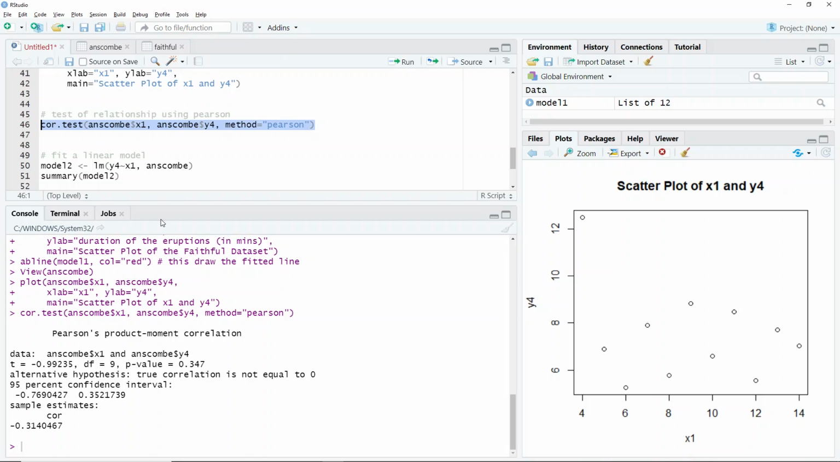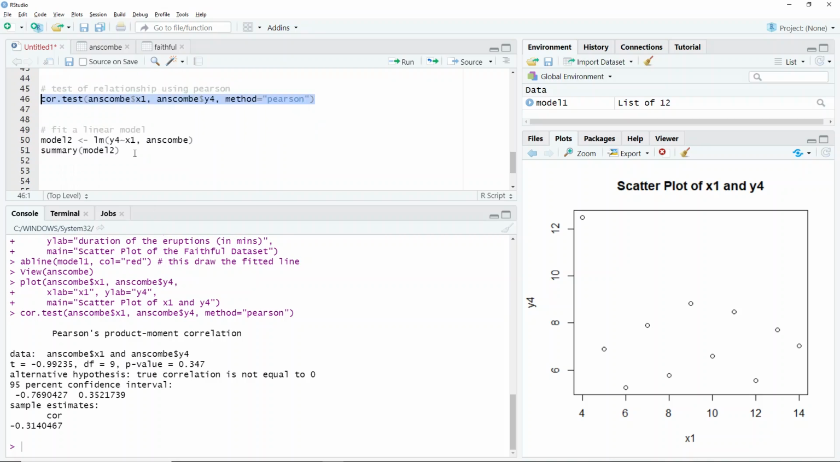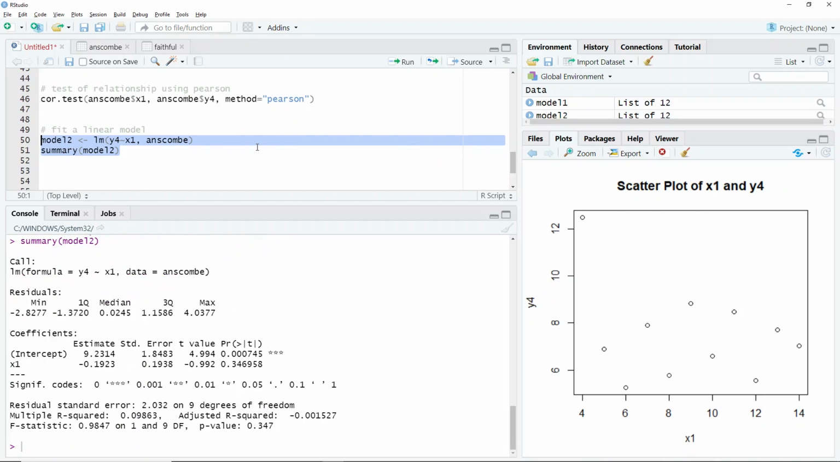However, for the sake of example, let's fit a linear model using these variables. To fit a linear model in RStudio, we type the following code. Highlight this and press Ctrl Enter. In the console window, we see the result. Notice that the parameter for x1 is not significant. This means that x1 is not a significant predictor of y4. In addition, the multiple r-squared is very low. Only 9.86% of the variance from the data is being explained by our current model.